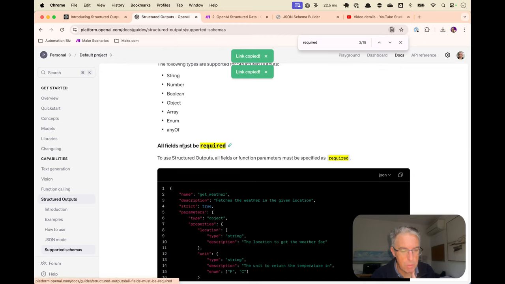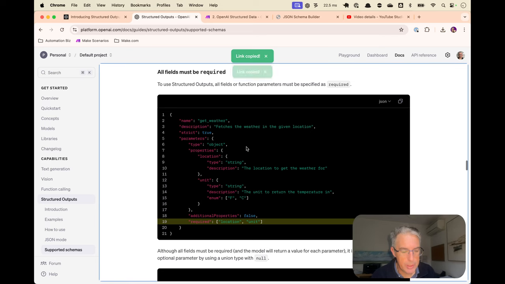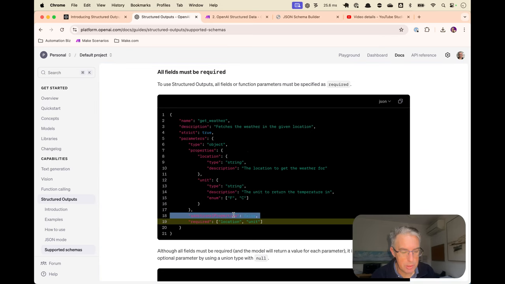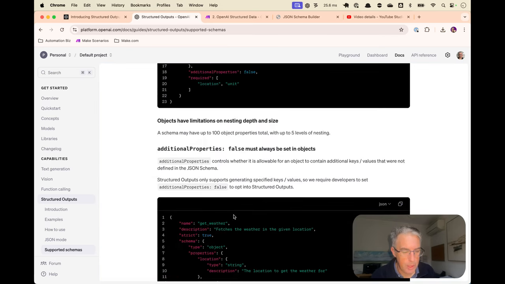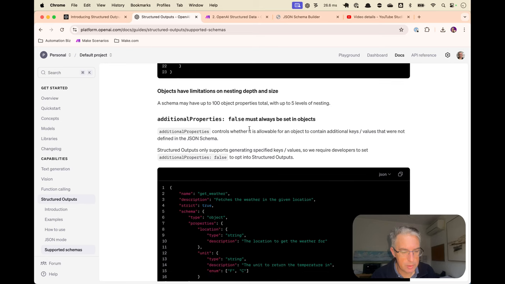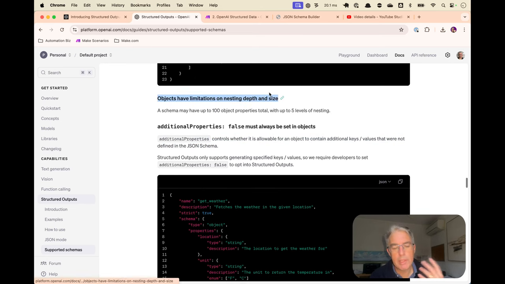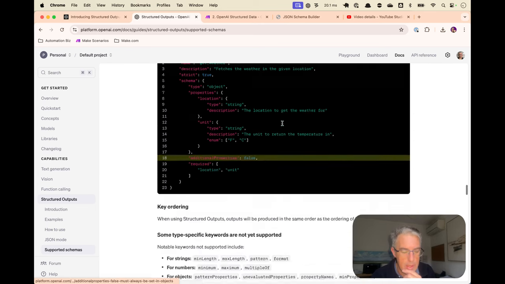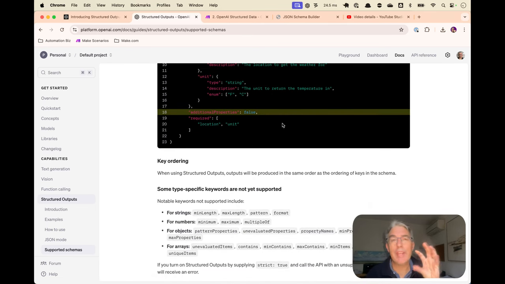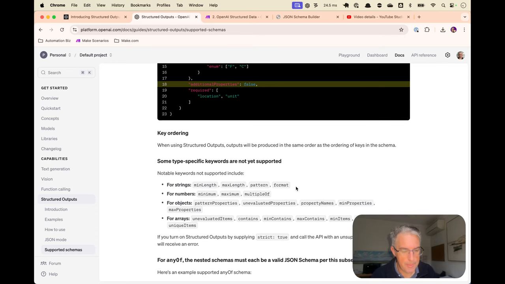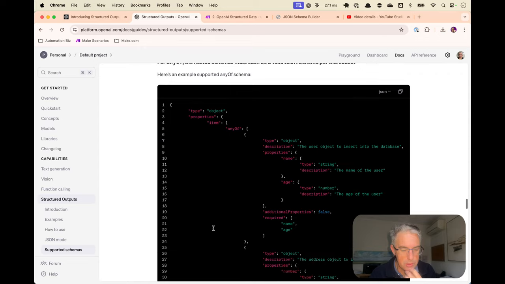Anyway, you'd be able to do pretty well at that. All fields must be required, which we discussed, and the additional properties field is required. Must be set for all objects. There are some limits to how big and complex you can make this. And not only that, there is some sort of internal compilation step, which the documentation we'll get to in a second. Here are some of the keywords that you might have seen if you've done JSON schema descriptions before, that these are not listened to.